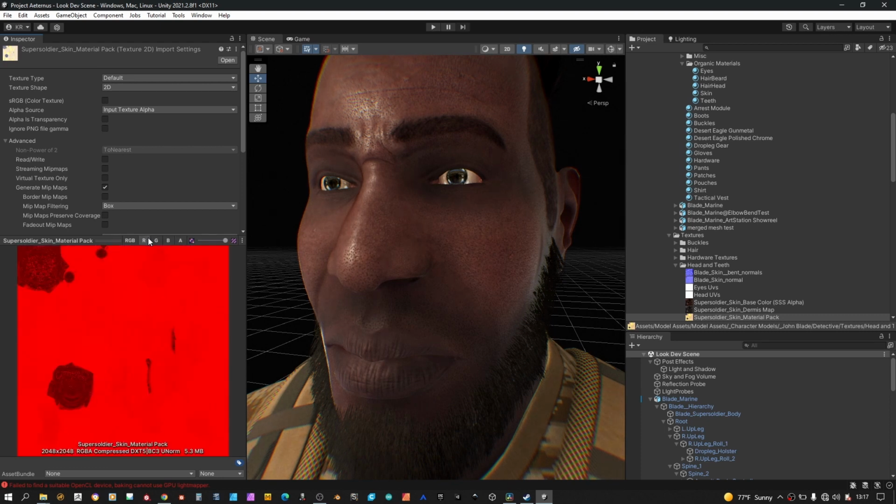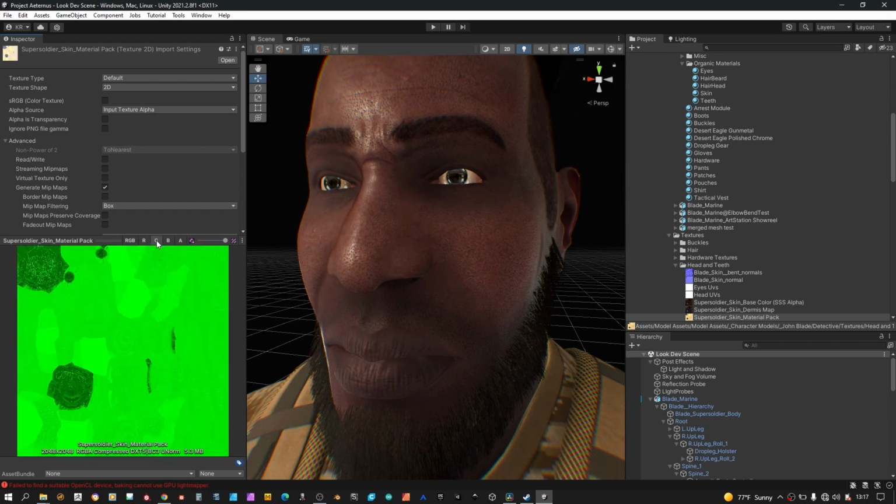So the red channel is the primary roughness, which is an overall roughness of the character's skin. And yes, I'm doing it this way because Amplify Shader Editor doesn't support stack lighting yet, which will make this process so much easier. The next one here is the secondary roughness, and these two values are added together to create a nice effect in the skin.